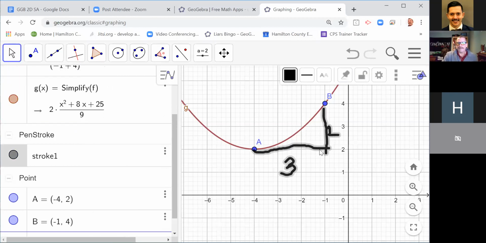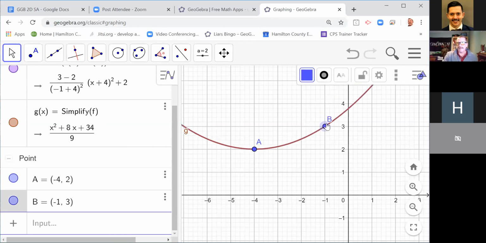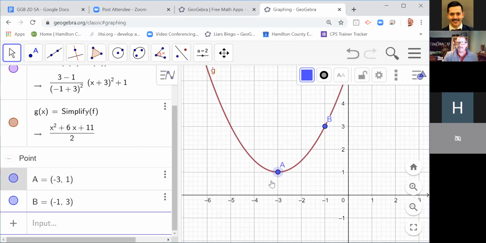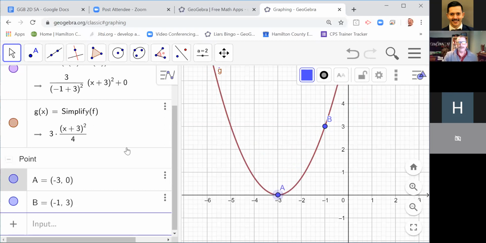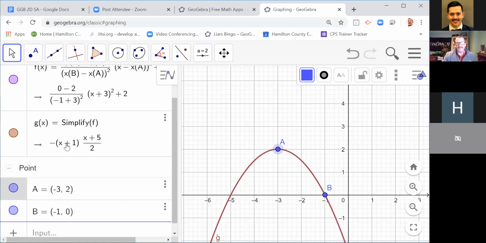So let me see if I can select that and delete that stuff. That is perfect. So if I drag this down like that, that is going to be 1/9. And what happens if we go here? Now it's a perfect square. And if I drag it up like that, now we have, see my factors: I have x plus 1, and I have x plus 5, and I have a negative 1/2. So that's a dynamic parabola.